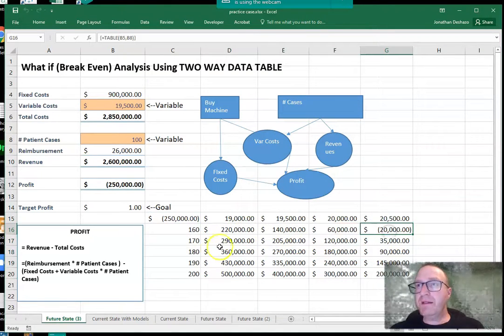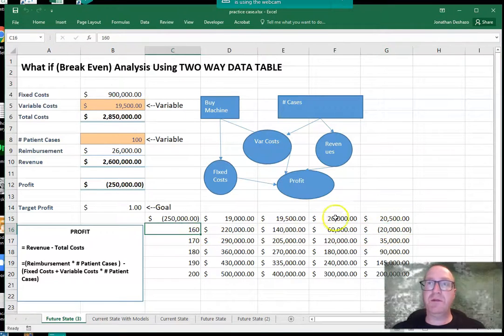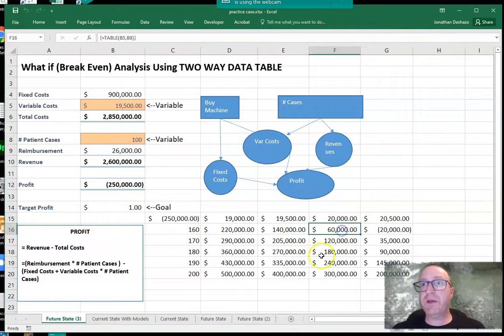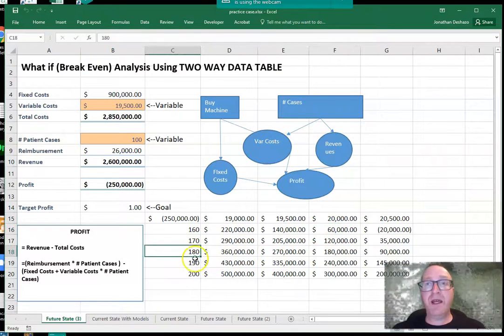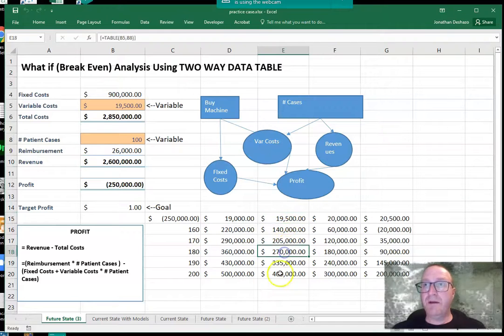And so basically we're making a profit in every condition except for our smallest one, which is 160 patients with high variable cost. So this one we lose money, but everywhere else, 160 patients with $20,000 variable cost, we make $60,000. If we can see 180 patients and our variable cost stays the same, that would be $270,000 a year.